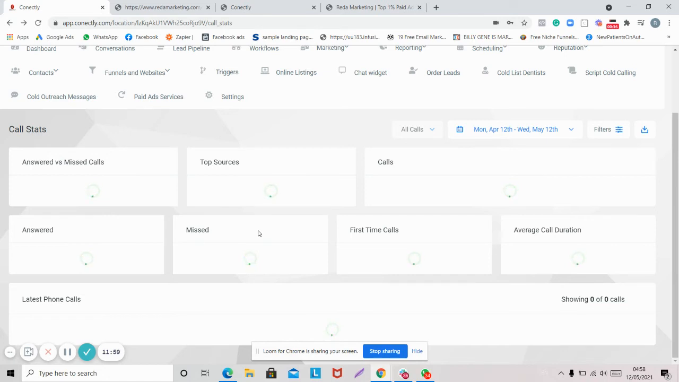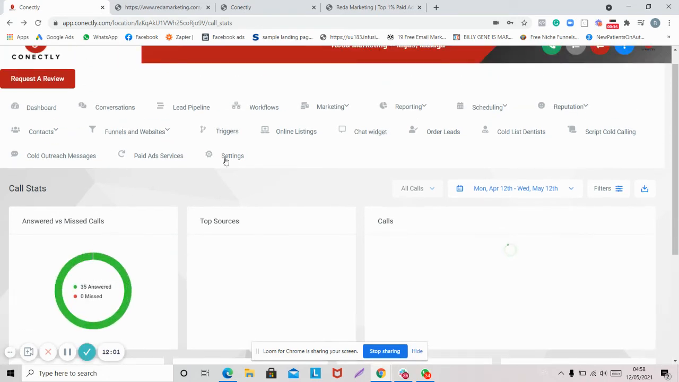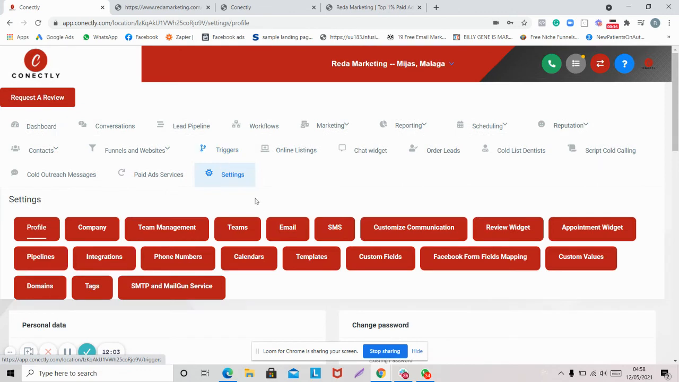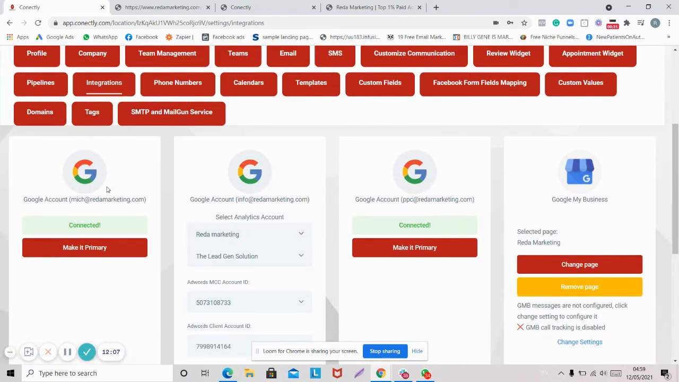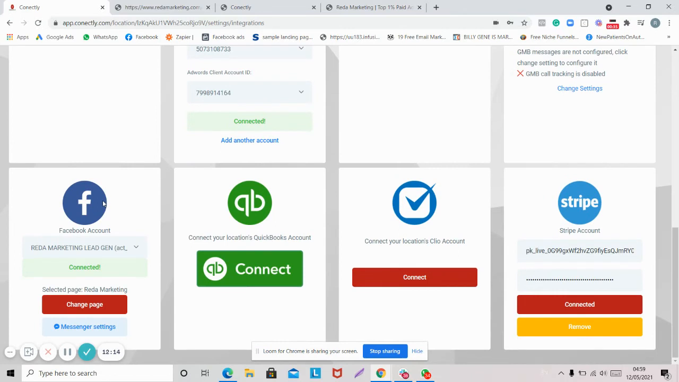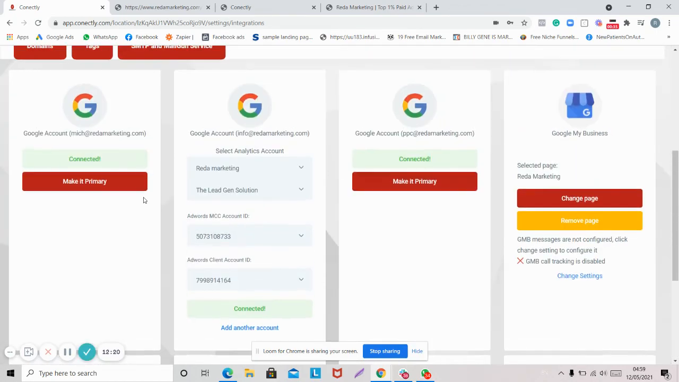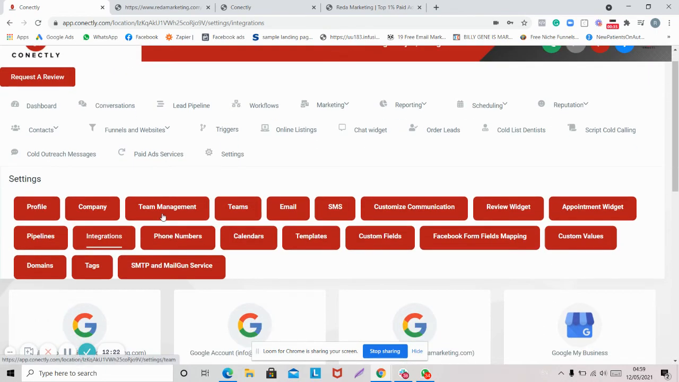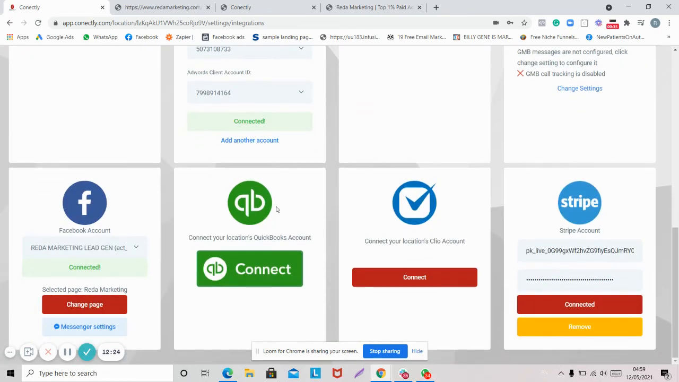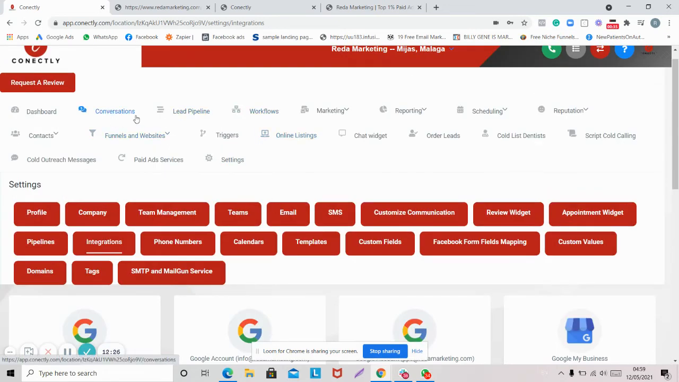One more thing I wanted to mention is about the integrations. So if I go here on integration, you can see we integrate with Google My Business, with Google Ads, also with Facebook Ads, with QuickBooks for your accounting, with Stripe if you want to take payment online. So yeah, and basically you can track all the results of your Facebook Ads and Google Ads. Everything can be tracked right here.